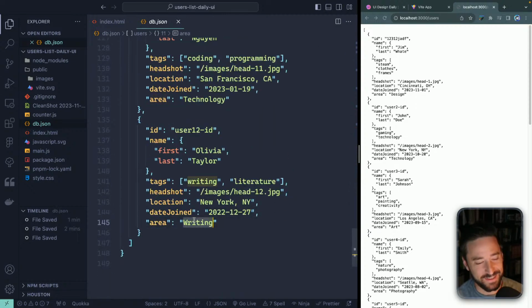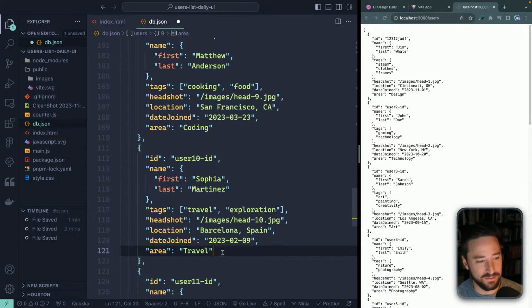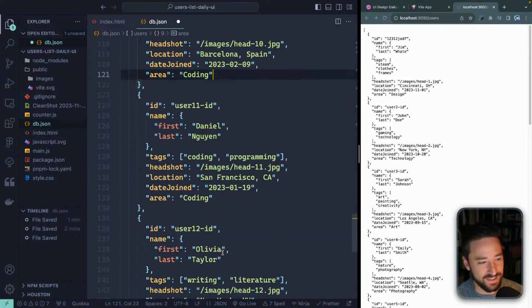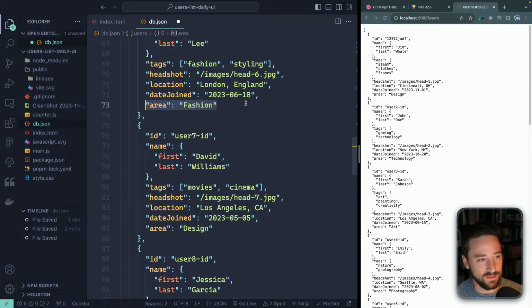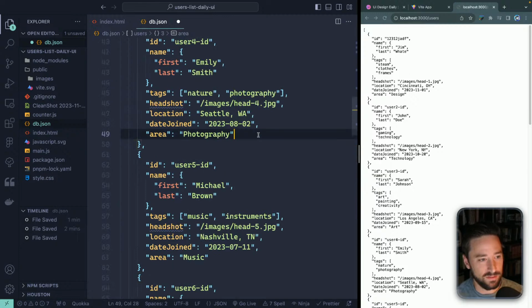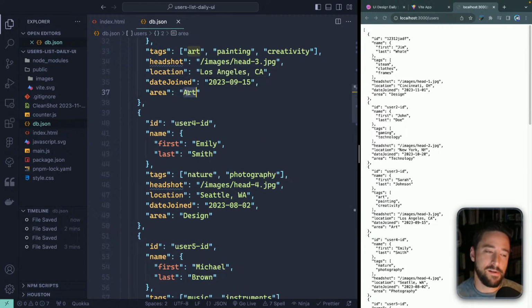So let's come in here and say coding or something like that. And we'll add this for the bottom several here. Culinary, wow. Look at these users. They're so diverse. Coding, and then let's change it up. Let's have this one be design. And we'll add this for lots of these people. And then maybe let's do, I don't know, marketing or something.